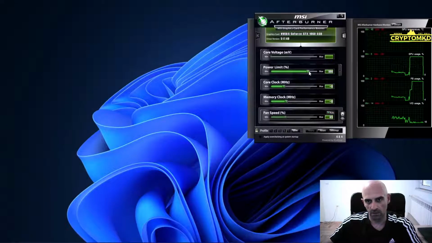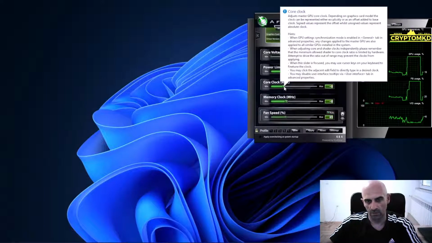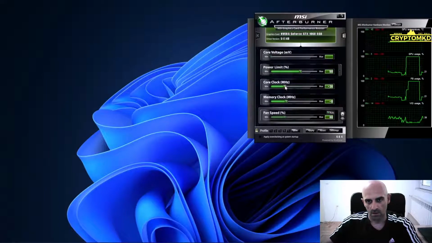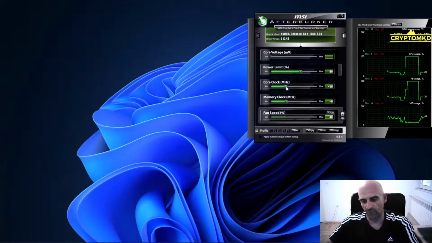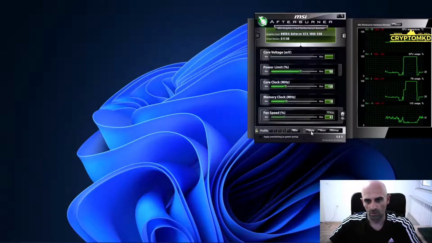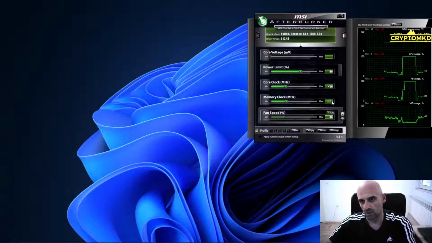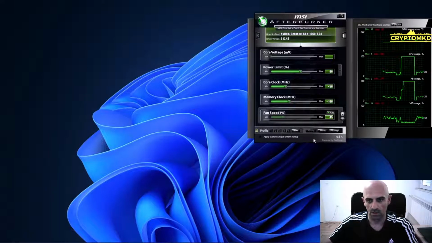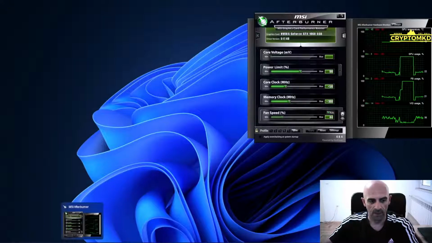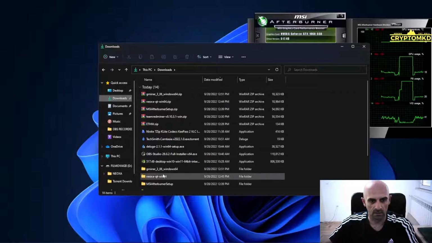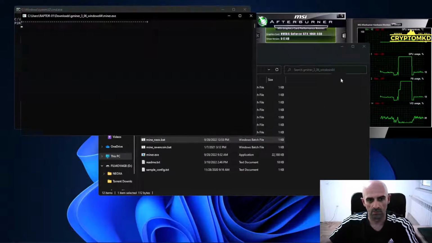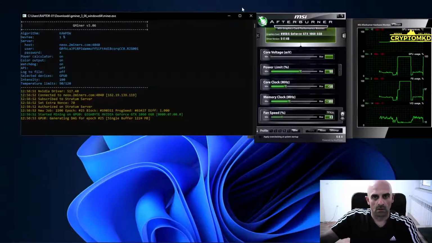So close this, and in the MSI Afterburner I will reduce the power limit, and I will add 50 on core clock and 100 on memory clock, and click on apply. And now I will try again to mine NEOXA.